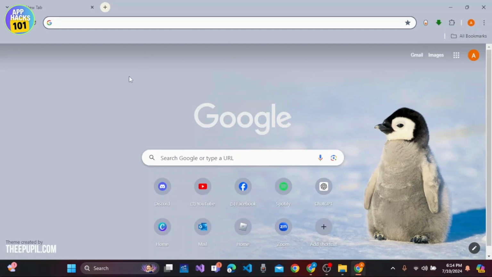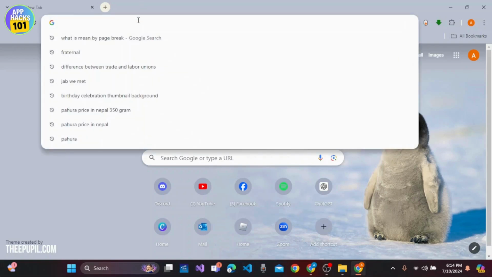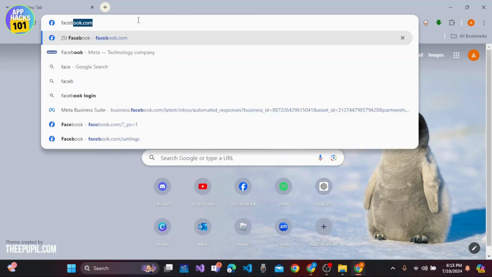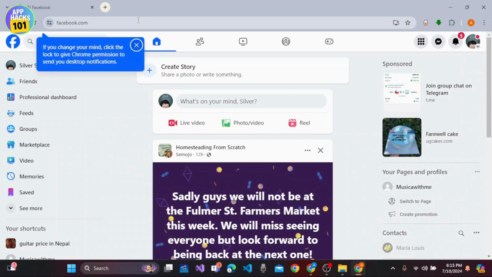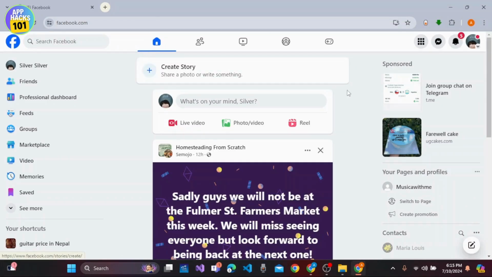Open your preferred browser and click on the search bar or web address bar, and then type in facebook.com. Press enter on the keyboard. And then ensure to log in or sign into your particular account, and the official site or page of Facebook appears on your PC or computer.